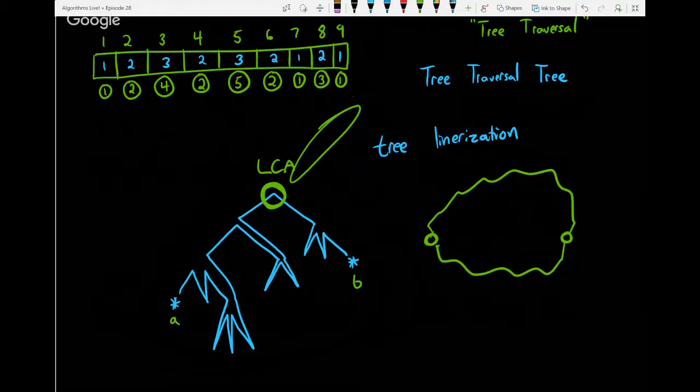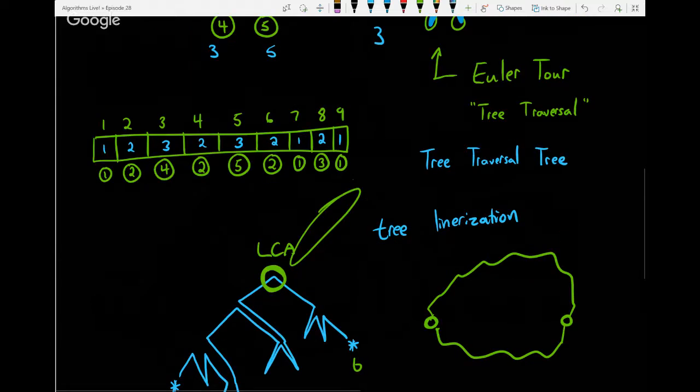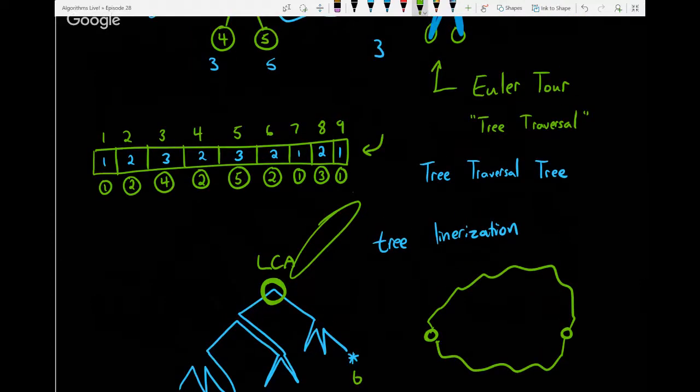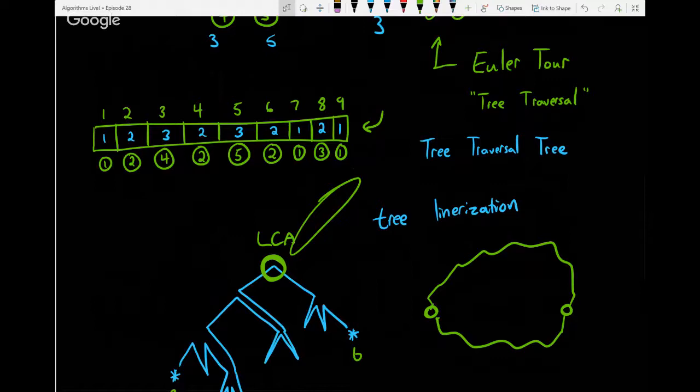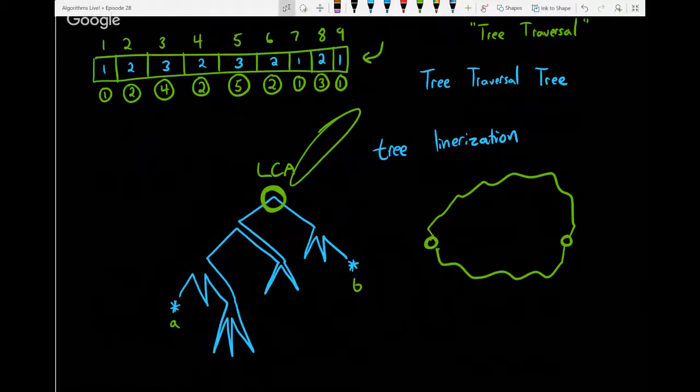So if I take any two tree traversal numbers, as long as they end up occurring in this inner path, so you just end up picking any two, and I end up doing a range minimum query on that based on the height information, well, the thing that has the lowest height value is going to be the LCA. So you can do this fairly easily.